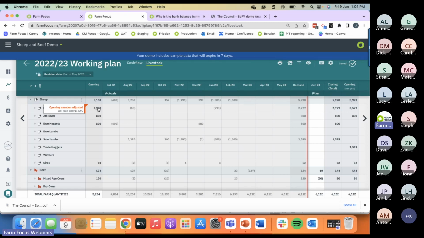Now remember, your closing tallies here age up to become your opening tallies. By way of information, we've had quite a bit of feedback from our farmers on this, and next week, this title here is actually going to change to year-end tallies. And here, this is going to be renamed to closing after aging, which equals next year's opening. So we're changing the naming structure of these, and you'll see that next week, hopefully.